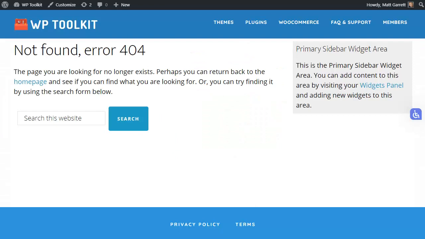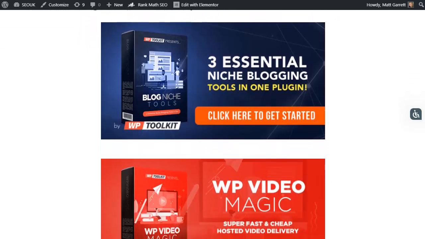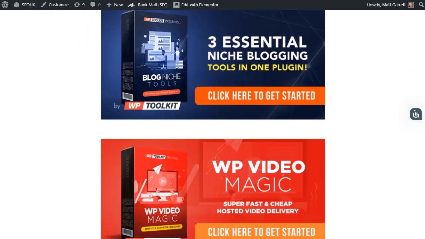Now this is what a default 404 error page tends to look like in WordPress. Pretty boring and useless, right? And here's an example of what it looks like with WP Traffic Guard, a selection of self-optimizing relevant offers for those lost visitors to click on. Now let me show you how easy it is to do the same for your blog.